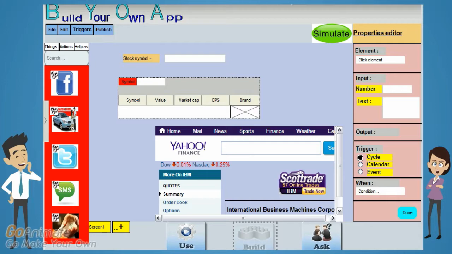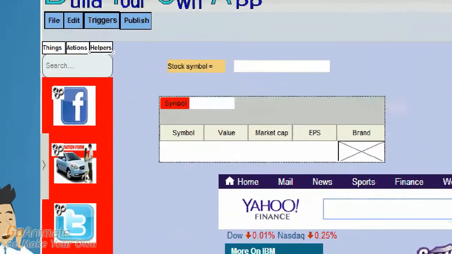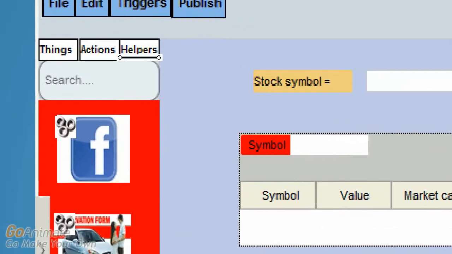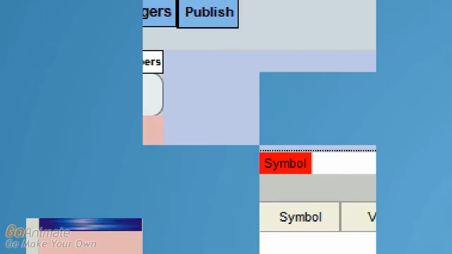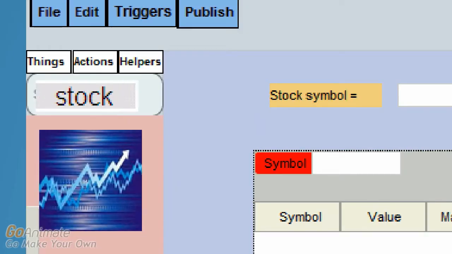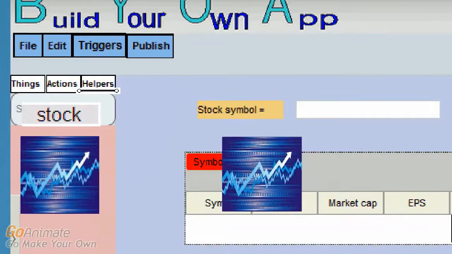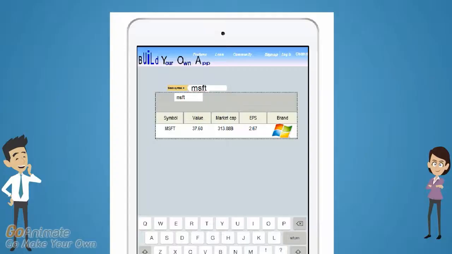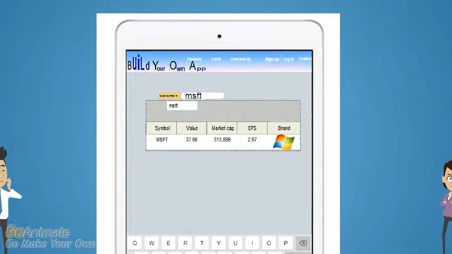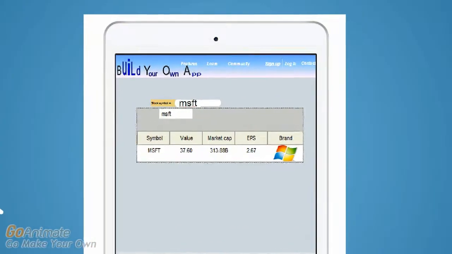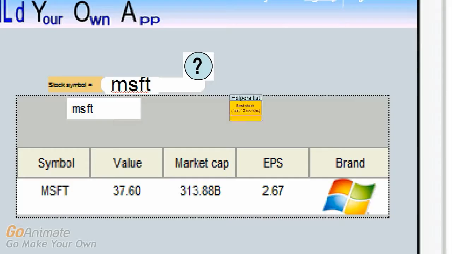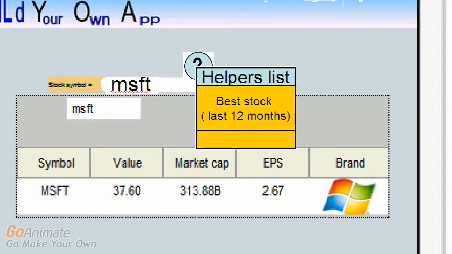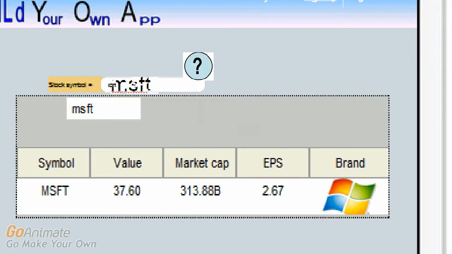Okay, tell me more. Besides things and actions, you can also easily add helpers to your app. We can search for helpers related to stocks, and now we can apply this best performing stock helper to the input field where we ask for the name of the stock. At this point, when you run your app, a question mark will appear close to that input field. And clicking it, you can obtain the best performing stock over the last year. Cool.